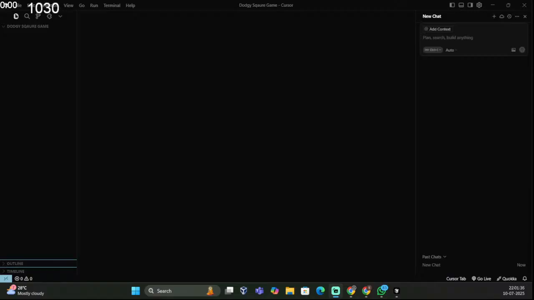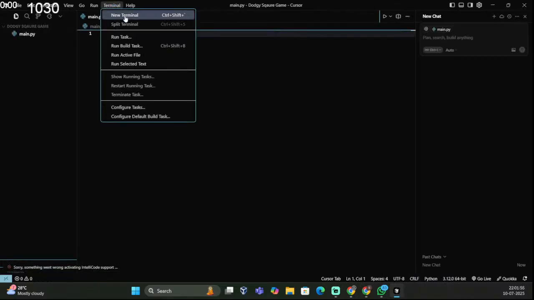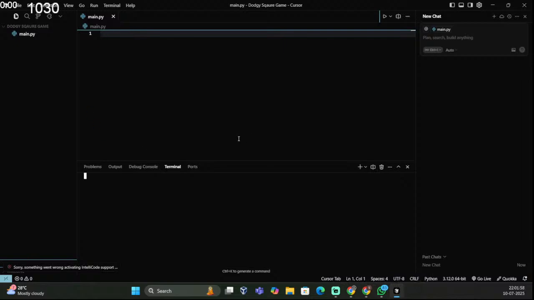So here we are in our Cursor editor. I just create one file here, which is my game, named main.py. Before starting this, we just install one package which is called Pygame. So here I just write pip install pygame.